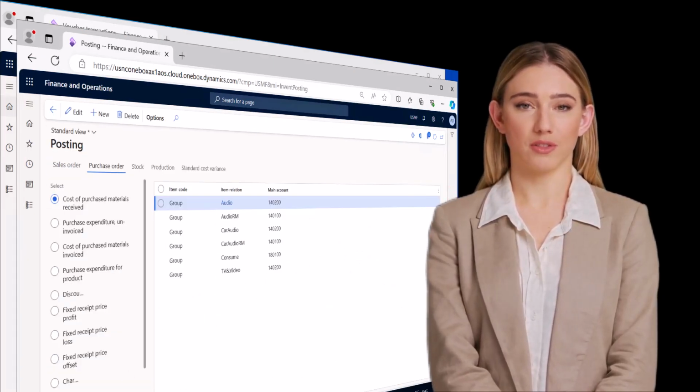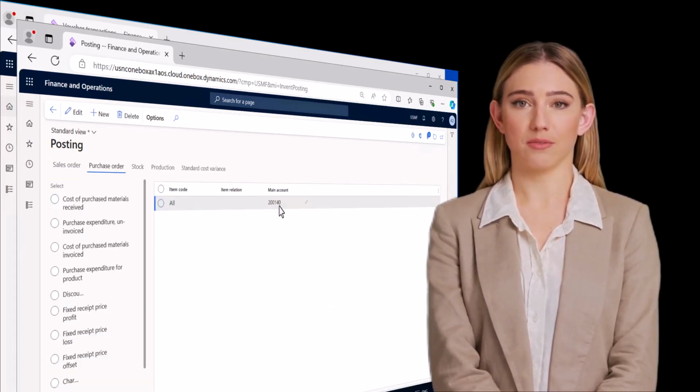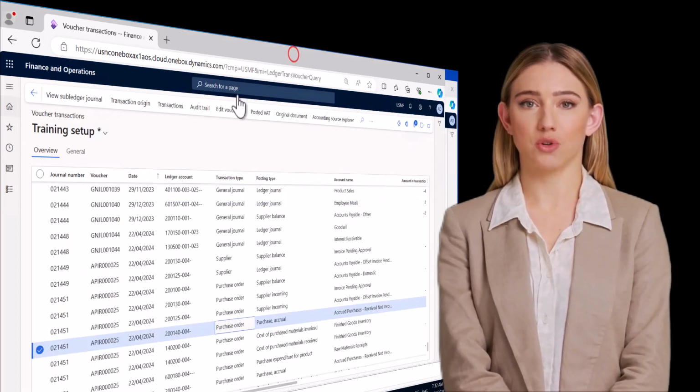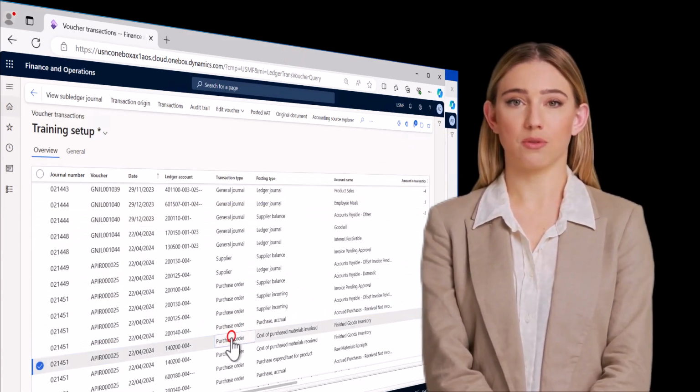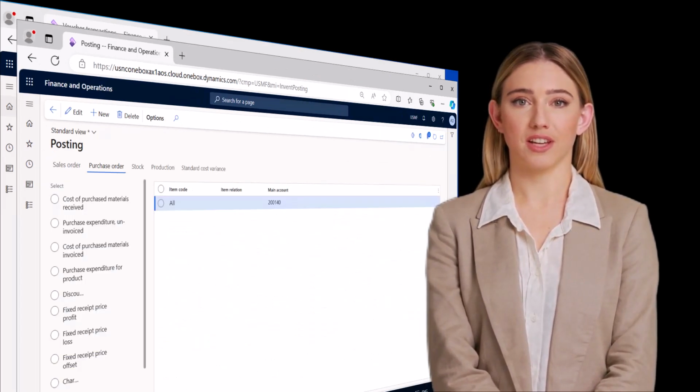How has an update impacted the system? And how do I get back to the source document that generated it? And why has the system generated so many entries in the first place? Let's get into it.